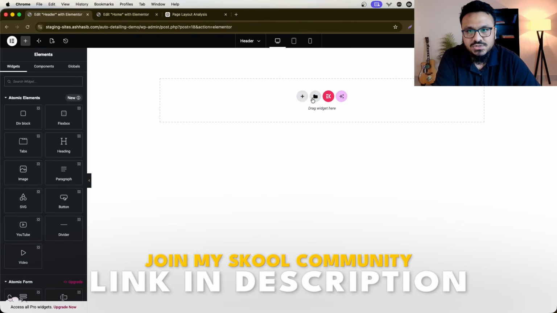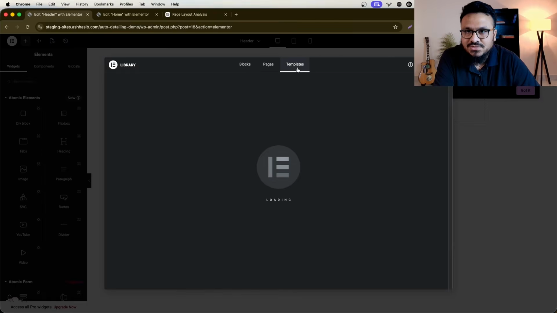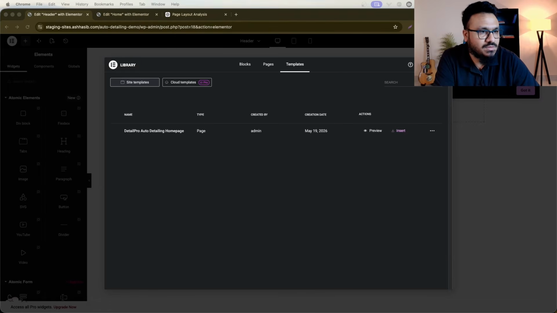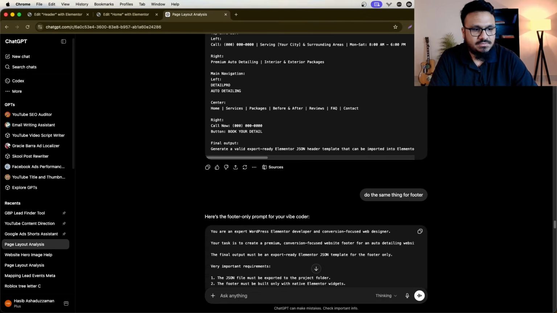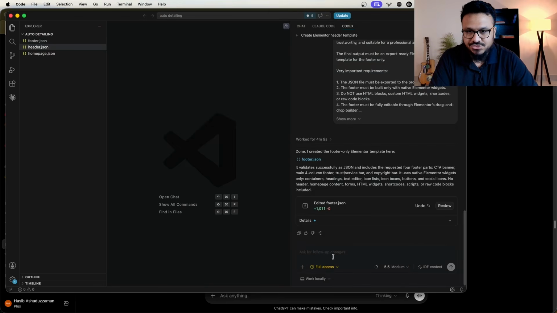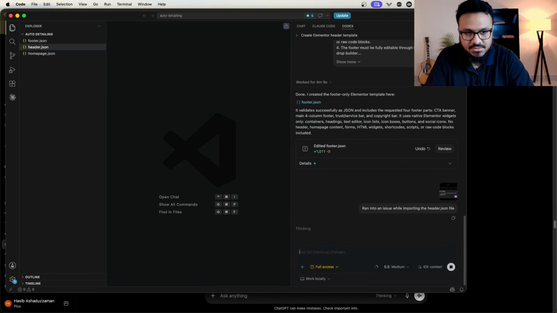And if we run into issues, we will just ask ChatGPT Codex to fix this for us. Go to templates and let me try one more time to import that header template that didn't work last time. If it doesn't work, we will just say, this is the issue I'm running into right now. Let me just try importing this. I'm pretty sure it gave us an error. So we will just basically take a screenshot and then we will ask ChatGPT here, ran into an issue while importing the header.json file. Let's see what it says.